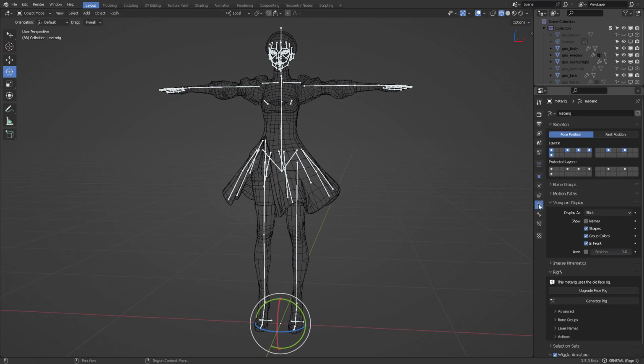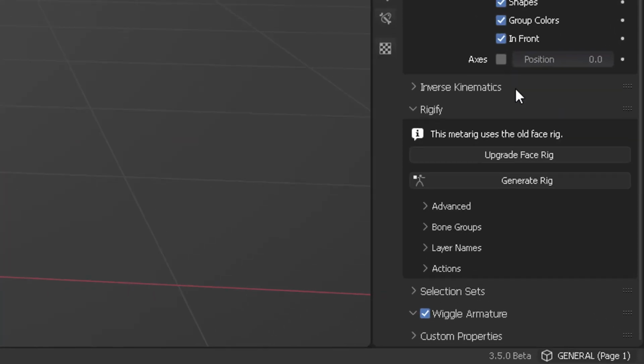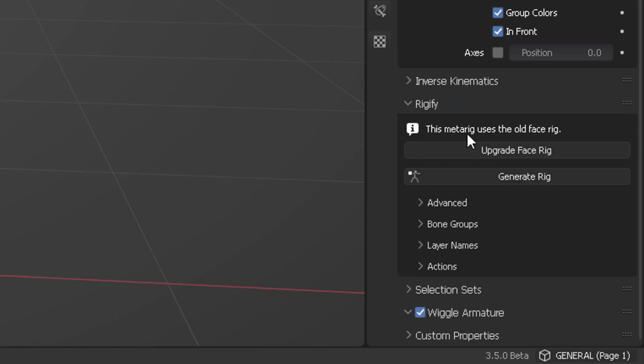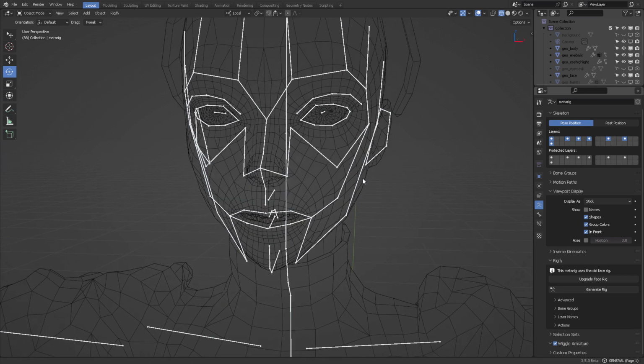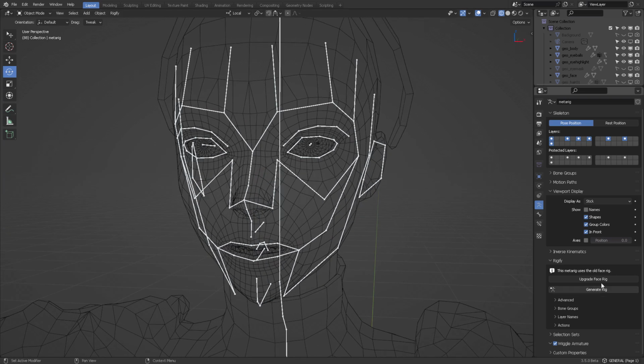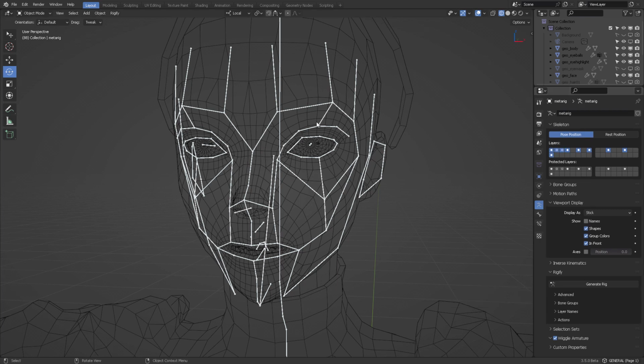In the armature property panel, you can come to the Rigify section, and then you will see this warning. This meta rig uses the old face rig. Therefore, you need to click upgrade the face rig. And let's see what is the difference. So when you click here, it asks you if you are okay with this. And of course you are, and all of these new bones have appeared.